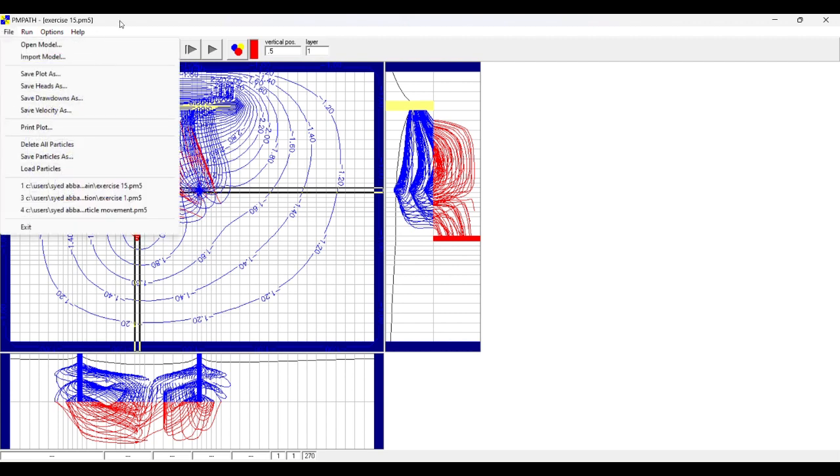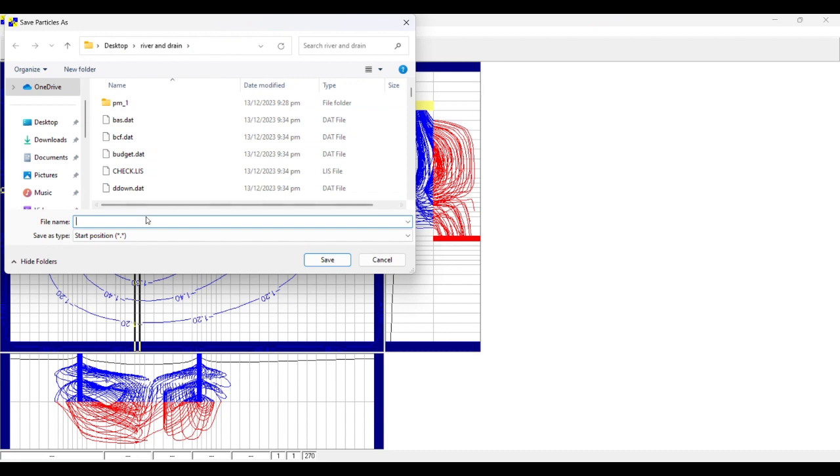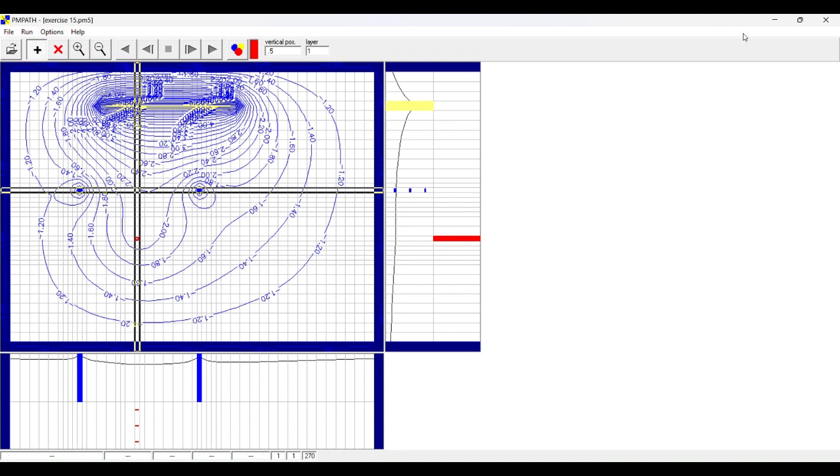So the other thing is the river. So we need to save our particle file in our folder river and drain. Named it particles. Save it and close the PM path.